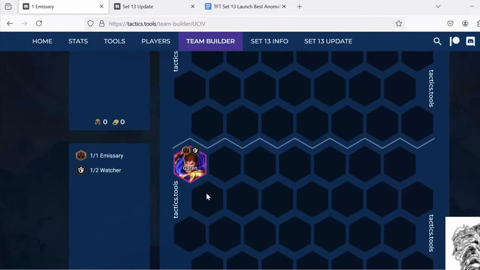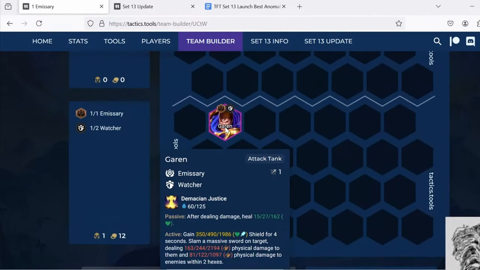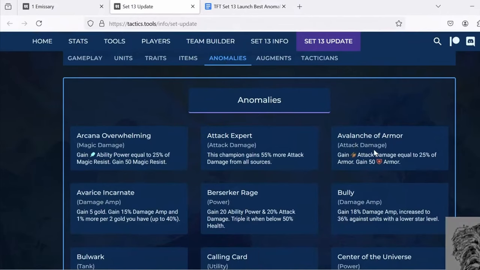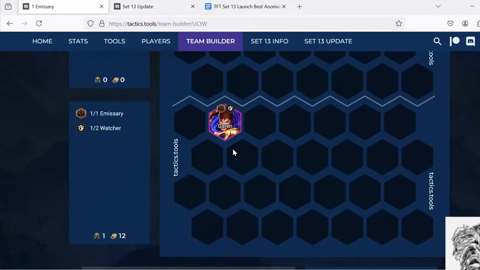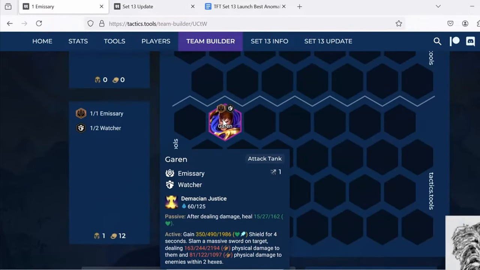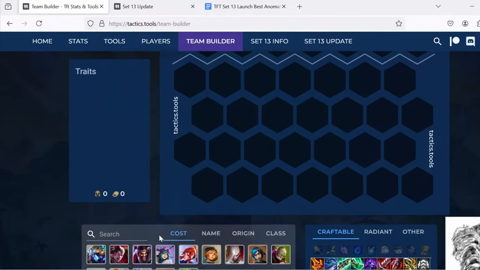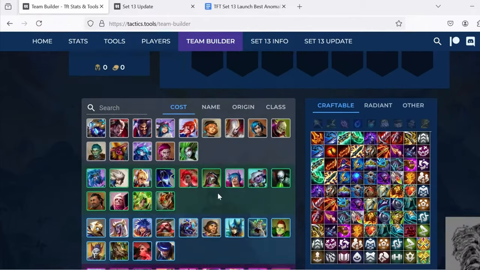Like a Garen, who is a more main tankable unit. Because he's AD, you will go the armor one, Avalanche Farmer. Let's say you have 200 armor plus 50. That's 250. You're getting 62 AD, which isn't a lot. I mean, it is a lot. The thing is, on these units, it doesn't matter that much. So it really comes down to who wants these anomalies, and it really doesn't come down to much.